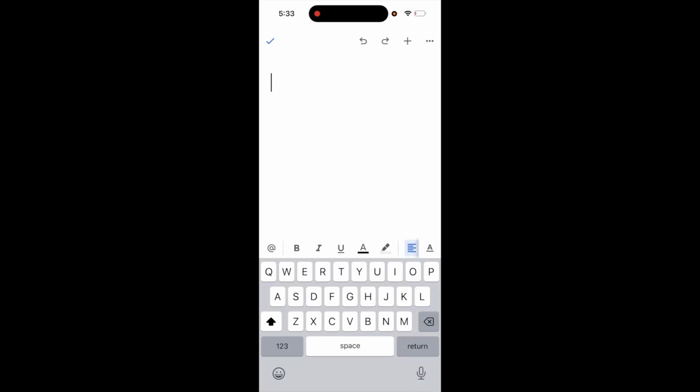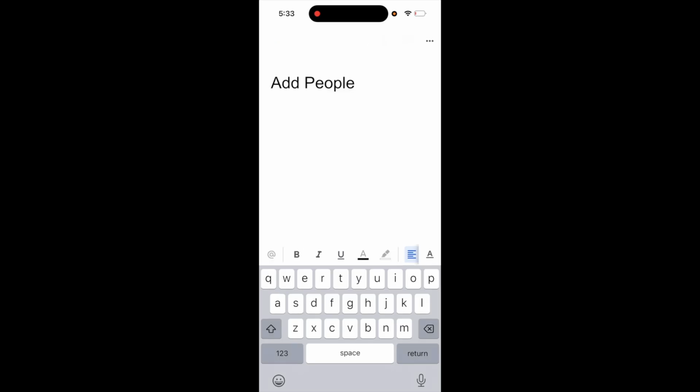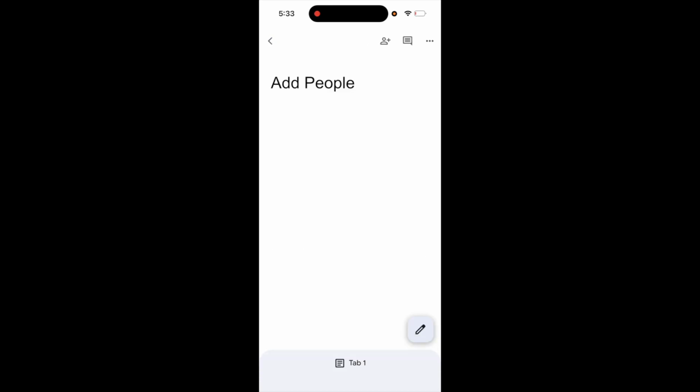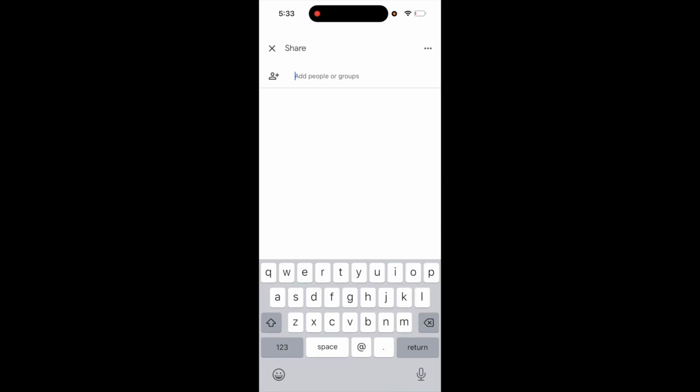So in this Google Docs tutorial, I will be showing you how to add people to a document here on the Google Docs mobile application. So if I just were to go ahead and type in add people right here and you want to add people to your doc so they can edit it, etc., go to the top right to where there's the human icon with the plus. Go ahead and select that.